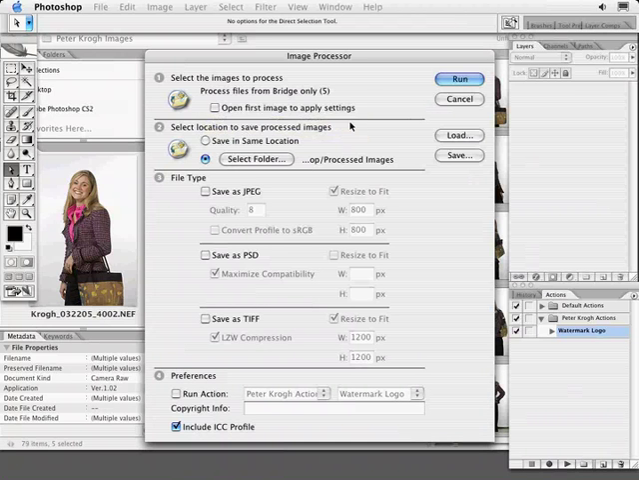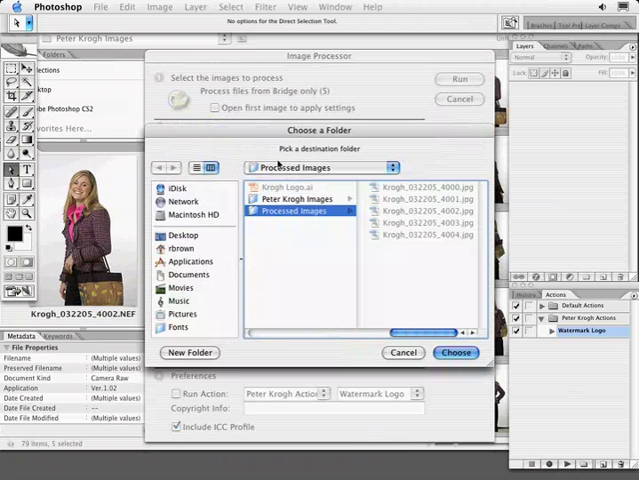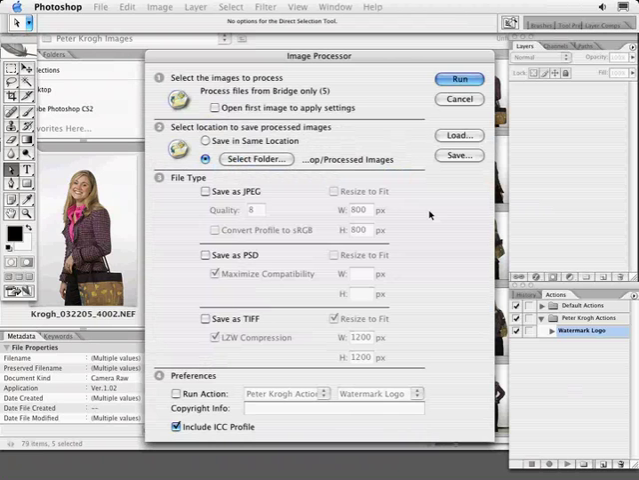Moving to number 2, we would like to save our results into a specific folder. So I'm selecting Select Folder here. As you recall, we're targeting the Processed Images folder on our desktop. Choose. Next, step number 3. In this case, I'd like to save JPEG images, PSD images, and TIFF images. Notice that I can export them all at the same time.